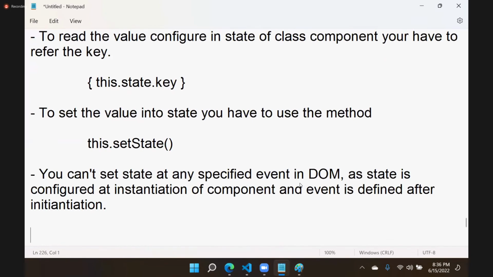State is defined at the time of instantiation. Event is defined at the time of loading the DOM. At the time of loading the DOM, the events are configured, because I told you that events belong to the window object now. Event belongs to the window browser object, right?